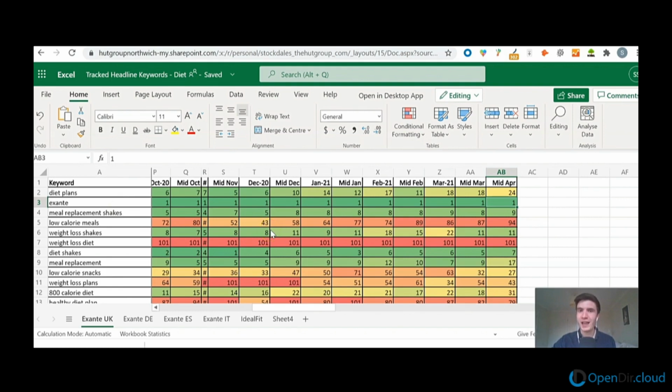And that's essentially how you can track keywords over time using SEMrush and Excel together. Hope that all is clear. If you've got any questions at all, as always, with any of these videos, do let me know in the Q&A of this video.